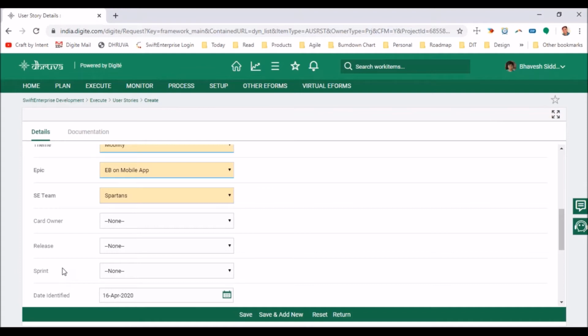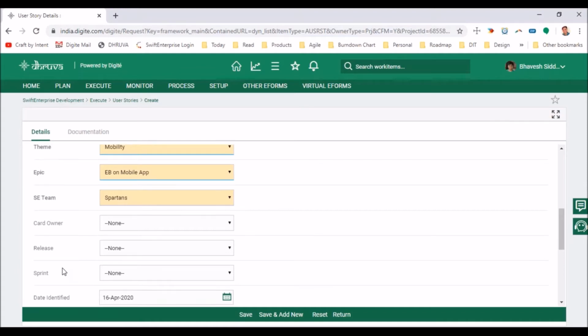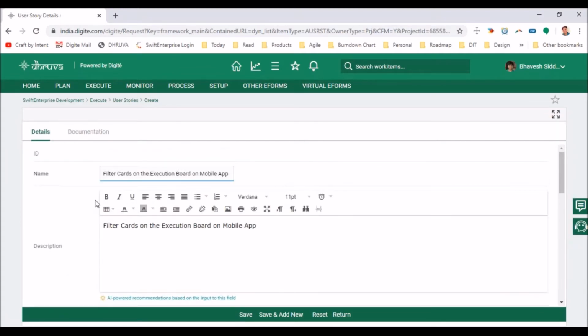So that's how you can make use of this additional configuration for your various kinds of work item types. Fields which you would typically like to be updated as the work item progresses can be excluded from the auto population. So moving on to the next enhancement.